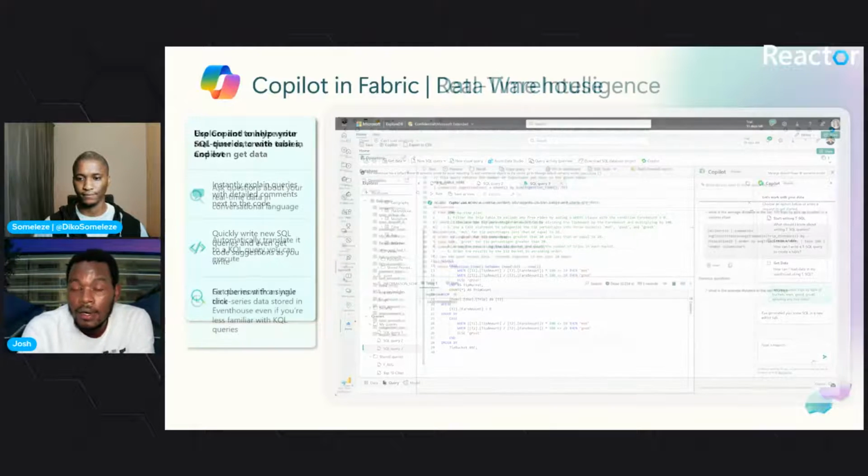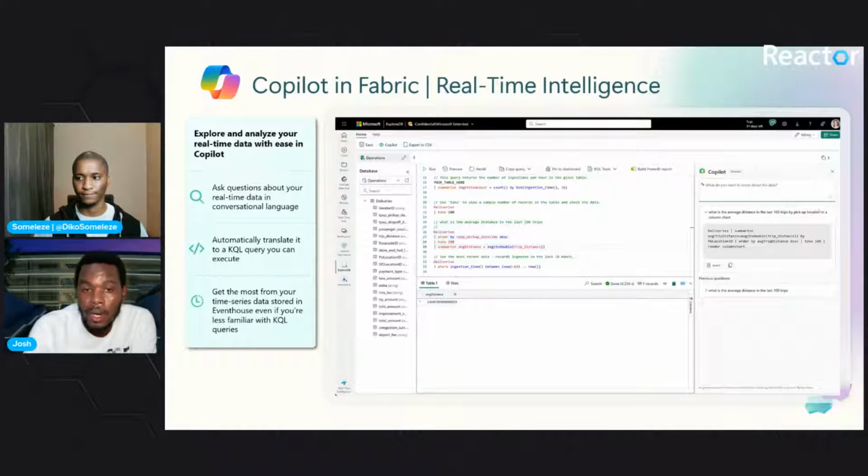Besides the other copilots we've mentioned, the last Copilot experience within Microsoft Fabric is the Copilot for real-time intelligence. With Copilot for real-time intelligence, users can effortlessly leverage Copilot when they're dealing with real-time data. All the other copilots that we've showcased allow you to work with static data in your lakehouse, right? But now, when you're dealing with real-time data in the real-time intelligence experience, you have a Copilot that easily allows you to ask questions about your real-time data in conversational language.